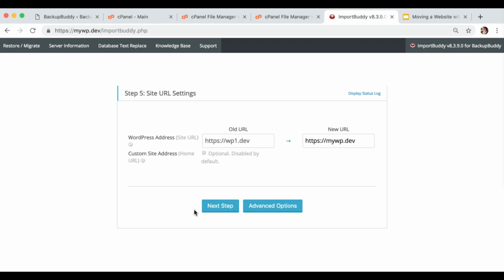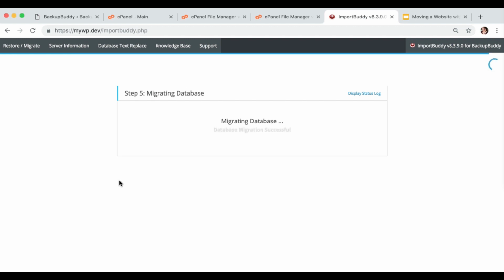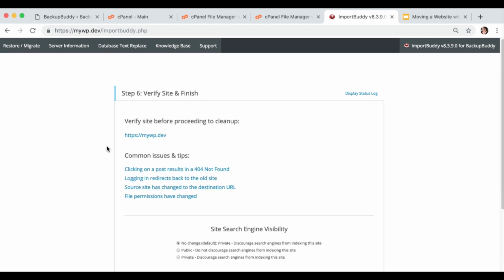Yep. So at this point, when she clicks next, every single instance of the wp1.dev is going to be replaced with the new URL. So if you're moving from HTTP to HTTPS, this is going to take care of all the URL updates in the whole site.